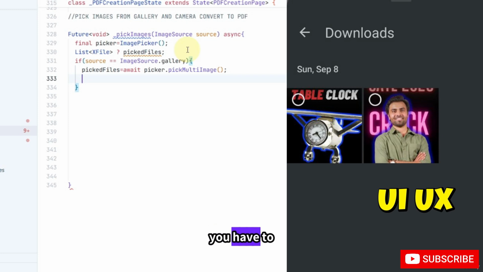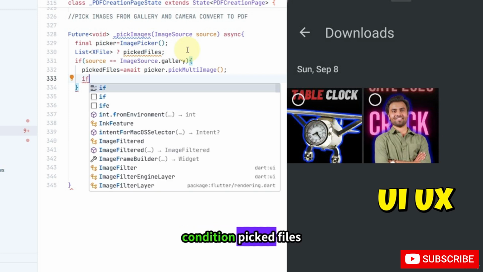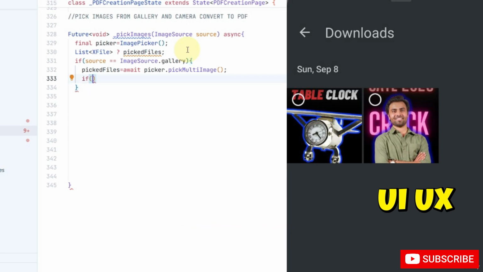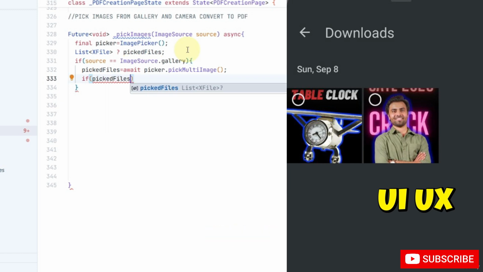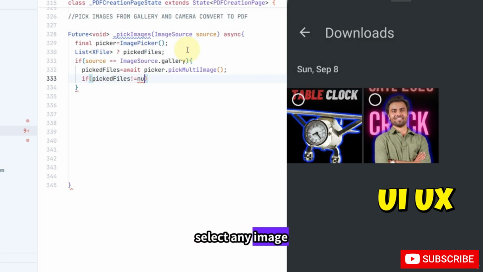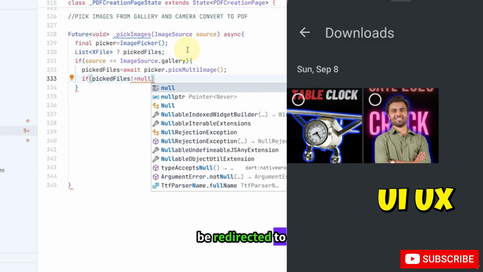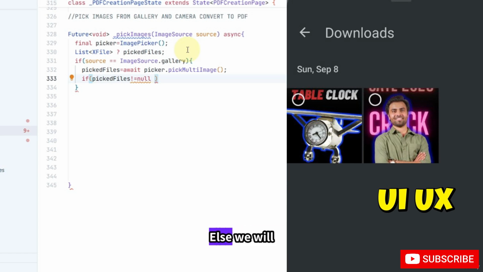After that you have to type the if condition, picked files not equal to null. If the user does not select any image, then it will be redirected to the home page. Else we will store the image and convert the image to PDF.